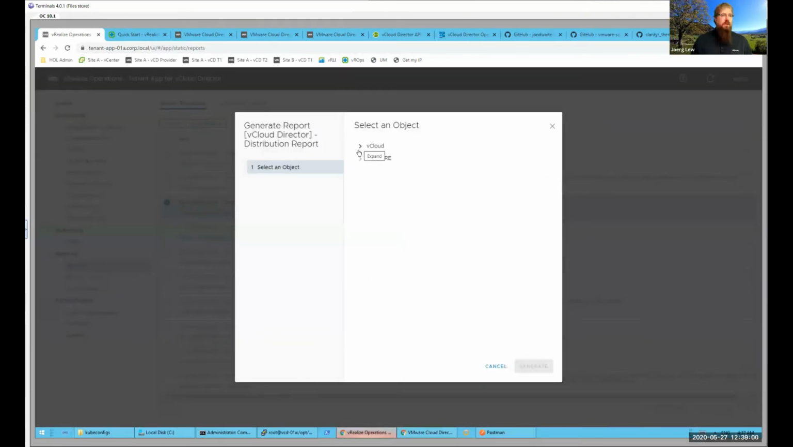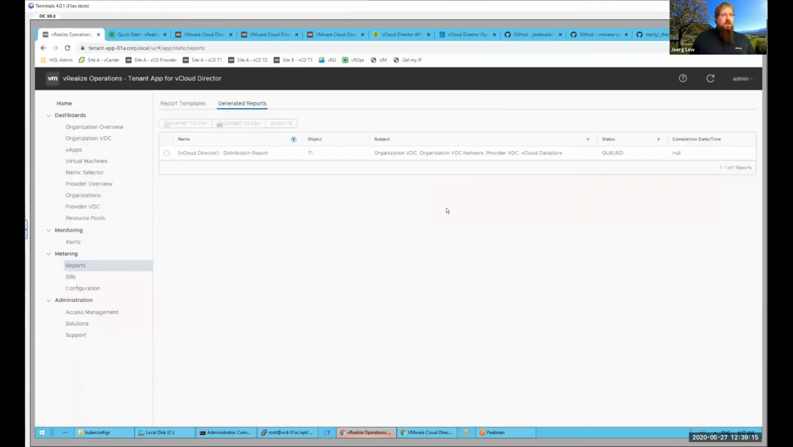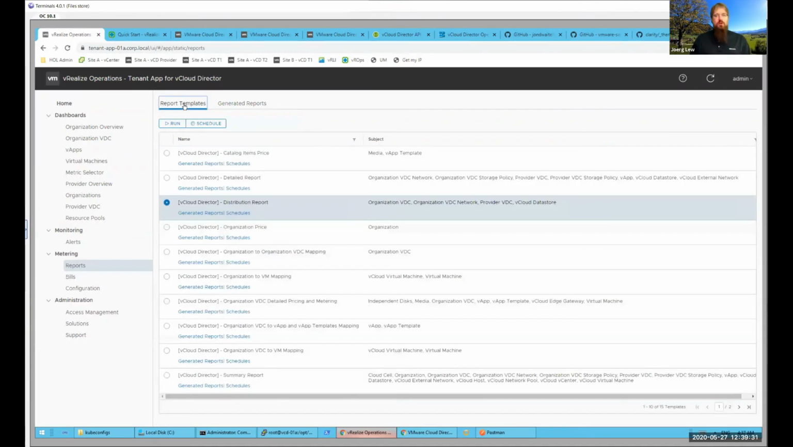Where you can select an object. Let's see. The distribution report was, I think, an organization. You have to select the right object here, and then it's going to be created, which will take some time, and then it shows up here. And then once it's created, you can see the state is still processing, and then you can export it to PDF or to CSV, and then have a look at that, or use it in some further analytics system or whatever you want to do with that information afterwards.